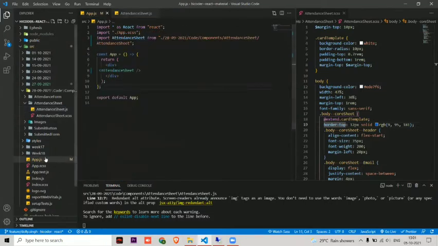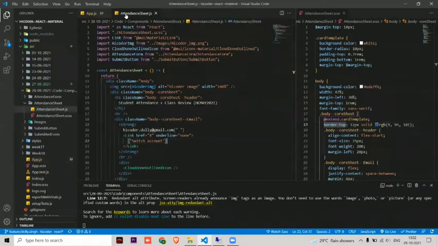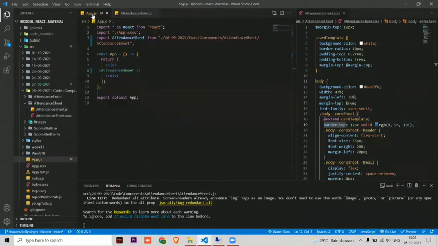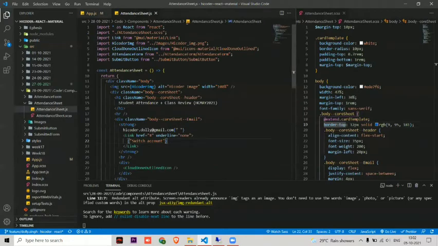So here is the app, where we import everything and then design it. This is the main page, the attendance sheet. From here, first we import it and then we render it here. Nothing else has to be done here, we will do everything in the attendance sheet. So basically this is the main page, and we import that main page in this. Okay, so the work on app.js is done, and now we will come back to the attendance sheet.